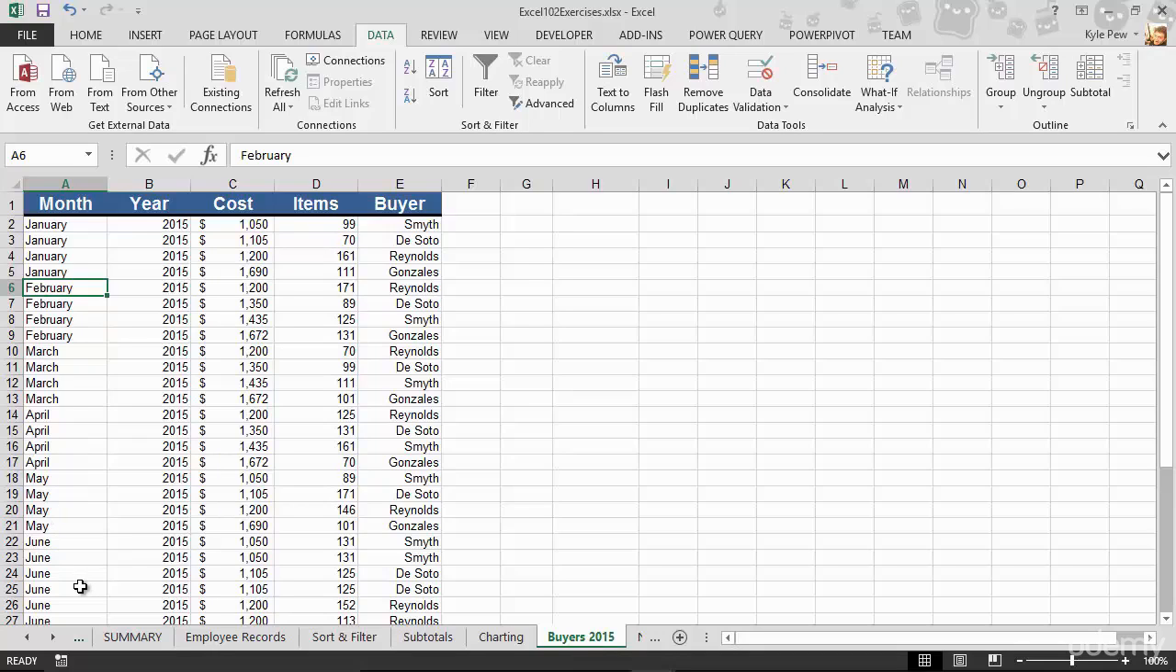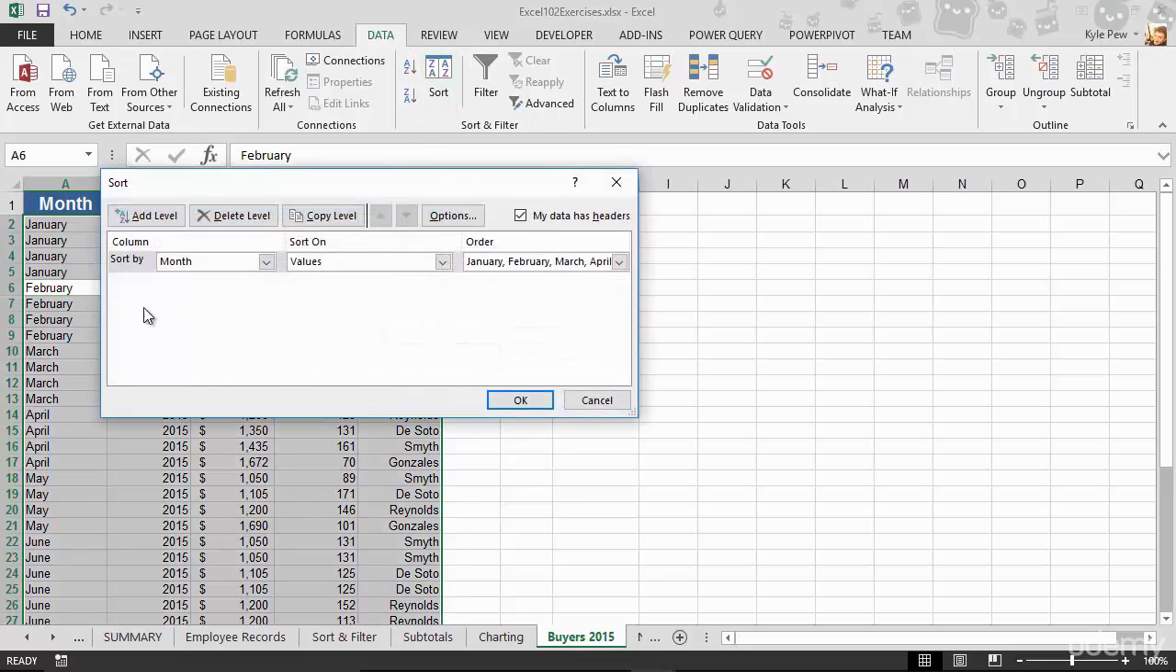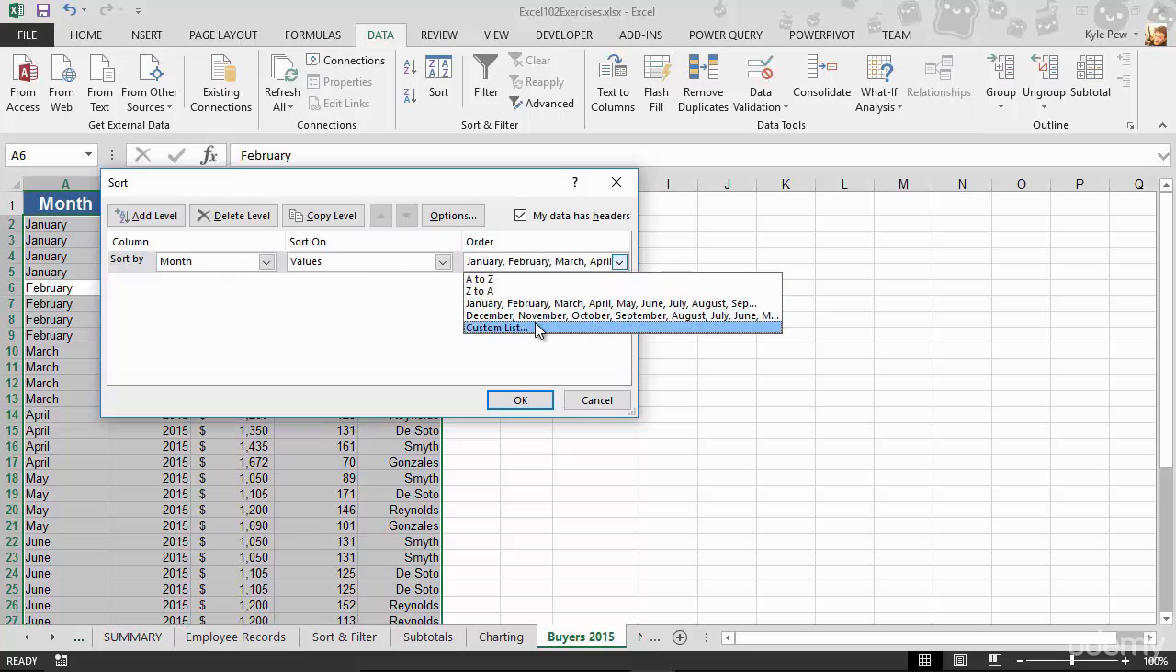Click into your list, doesn't matter where, up to your data tab, into sort. Make sure you're sorting on the correct column, but then you change your order to a custom list. And you get 2 by default, days of the week and months, 2 of the more common custom ways to sort a list. So try this out. Open up the exercise file, jump over to the worksheet called Buyers 2015, and perform a custom list sort by month.